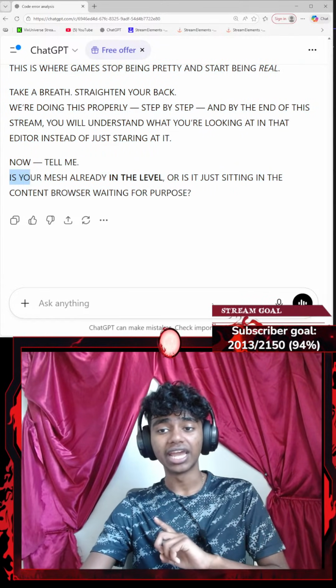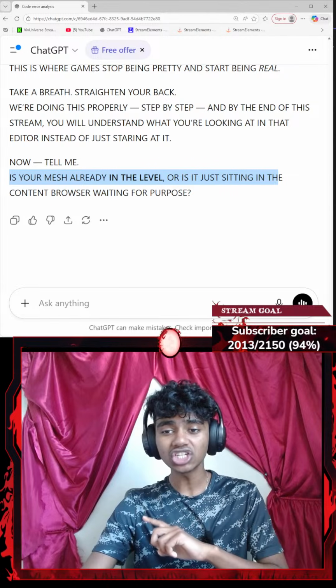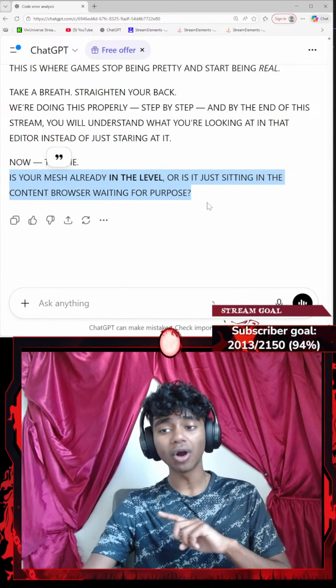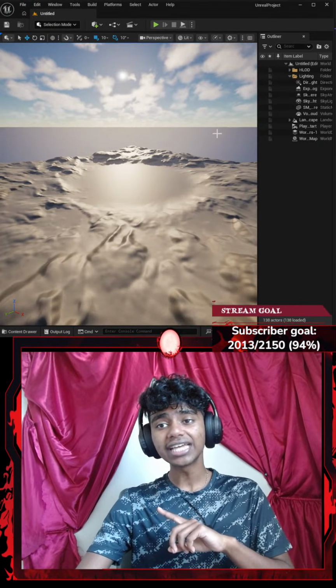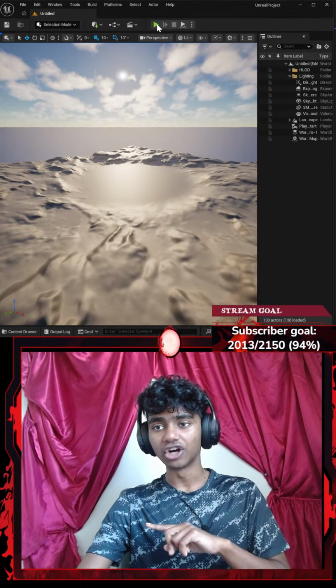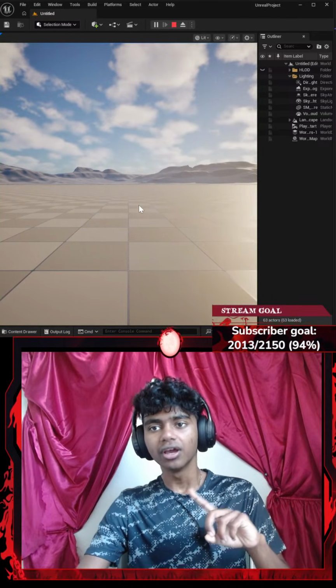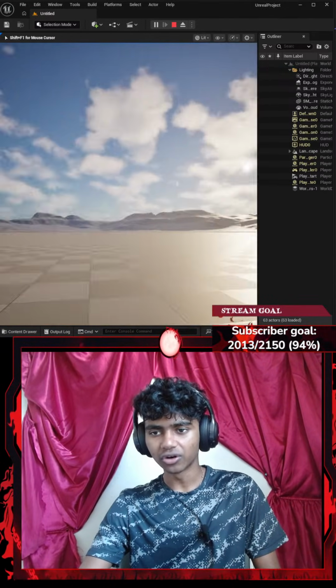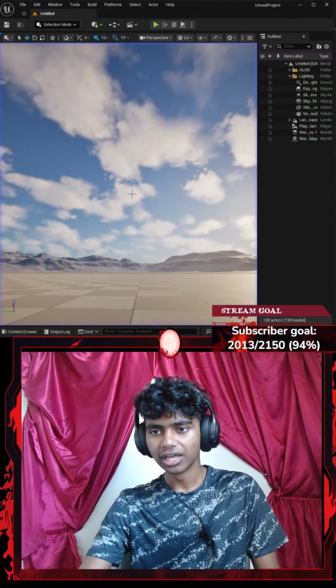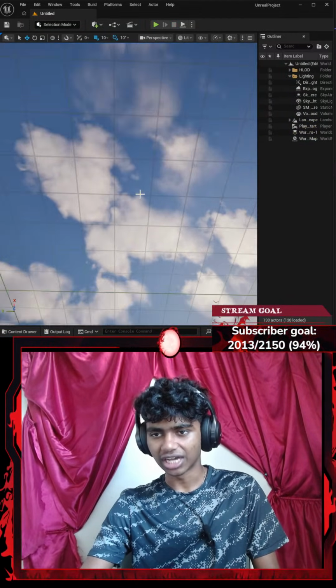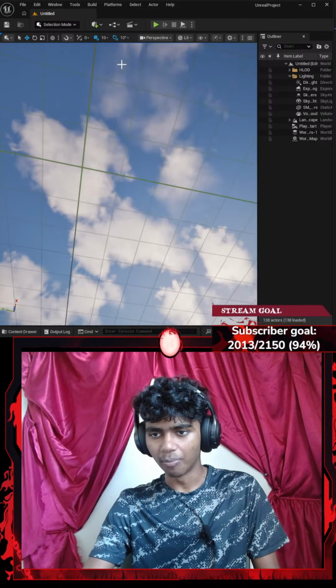Okay, now tell me, is your mesh already in the level, or is it just sitting in the content browser waiting for a purpose? And guys, the content browser is the same as what we call the content drawer. That said, this is my Unreal. If I were to run the code right now, nothing is going to happen. But I realized something: if I run the code and then exit it, now I don't have to see a stale screen, guys. I can move above my map.